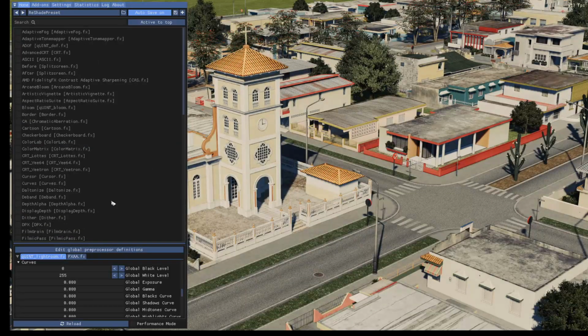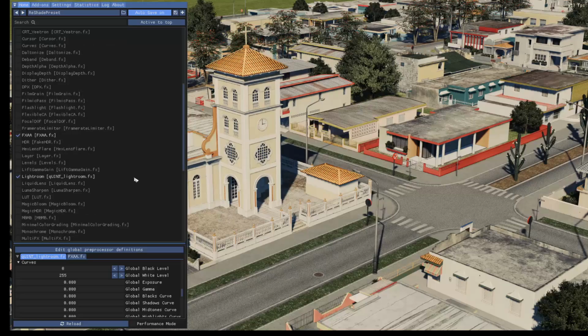Yeah, as I said, ReShade is Photoshop for games. There are hundreds and hundreds of effects, some useful, some maybe not. You can spend time playing around yourself.